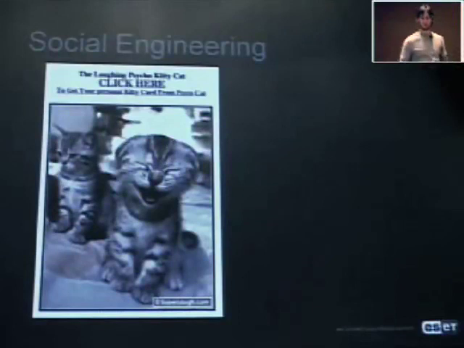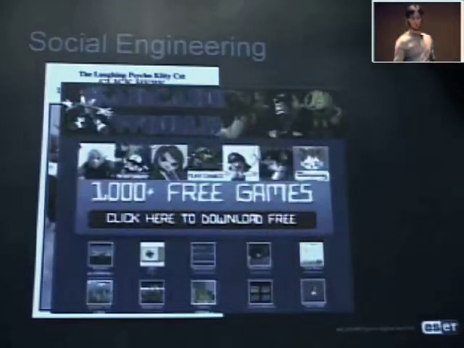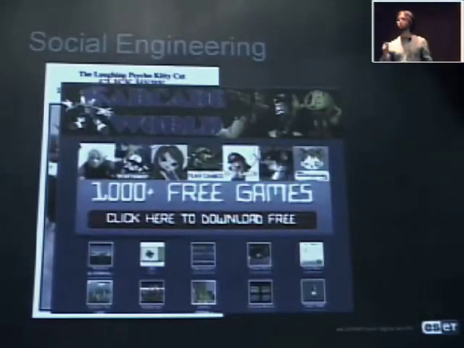For example, we had the laughing psycho kitty cat. That was in Flash, and extremely annoying to me because it has sounds and moves, and it's really, really awful. We also had the arcade game world, where people would be redirected to a web page, and everywhere you click on this page, you get an executable that is, of course, a new variant of Storm.